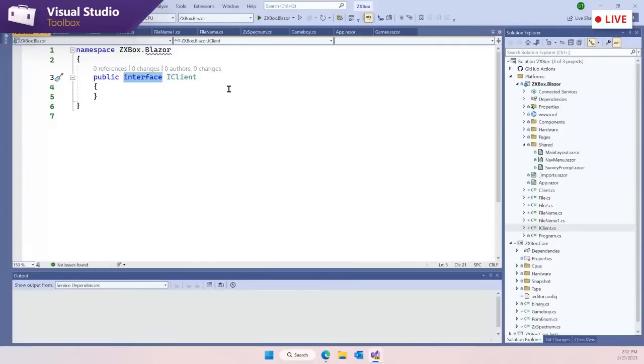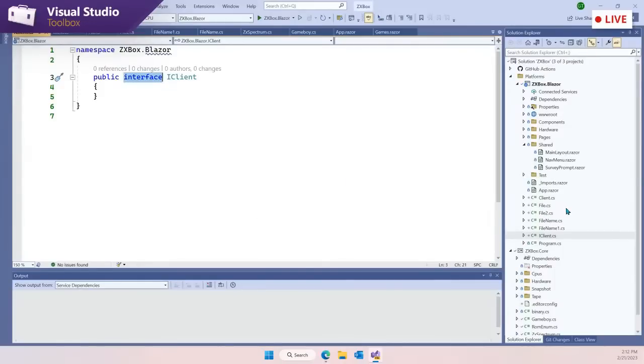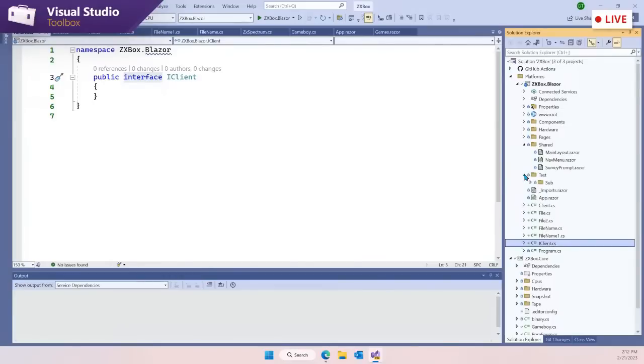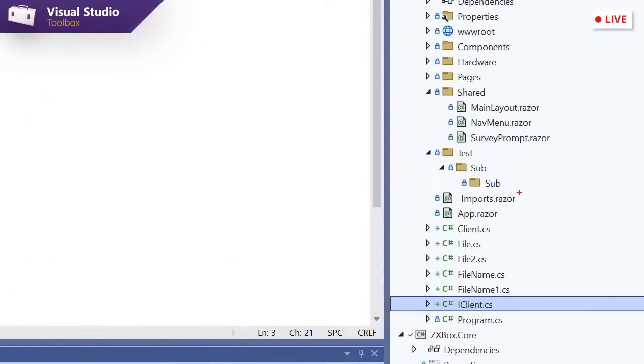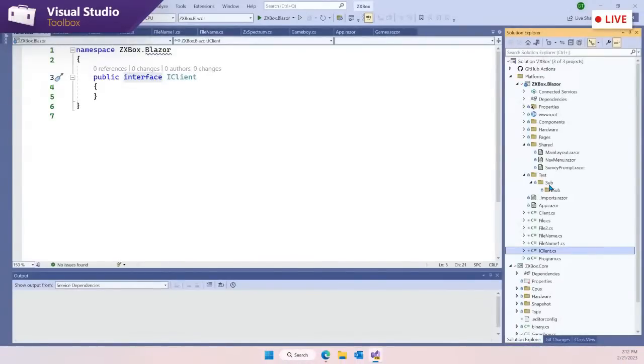And then finally, I can also add folders. So if I bring up the dialog again, I can go test/subfolder/sub/ and then click add. It'll add that folder for me. So right here, it has that subfolder right there. So this is really cool. It gives you a lot of control.